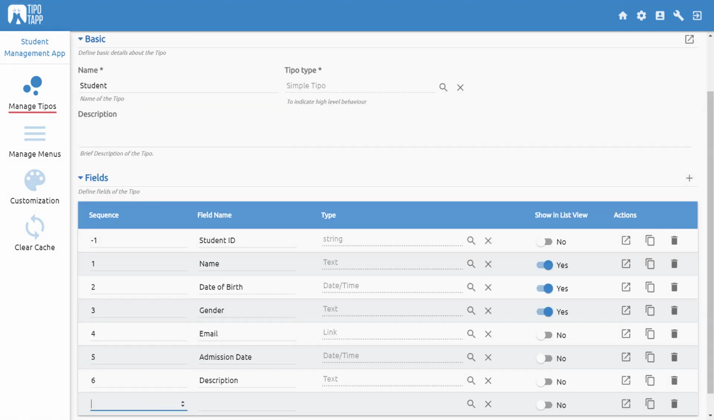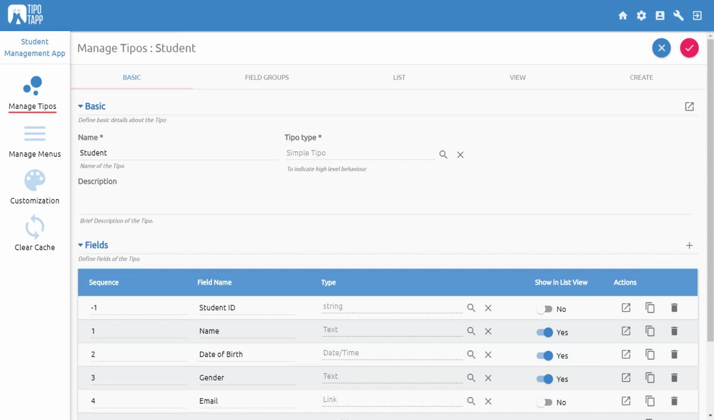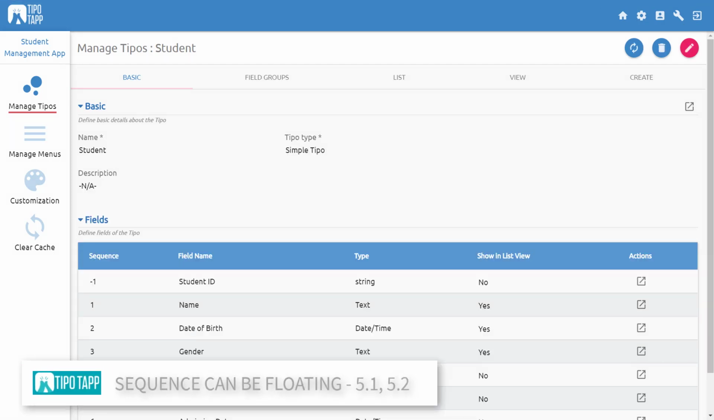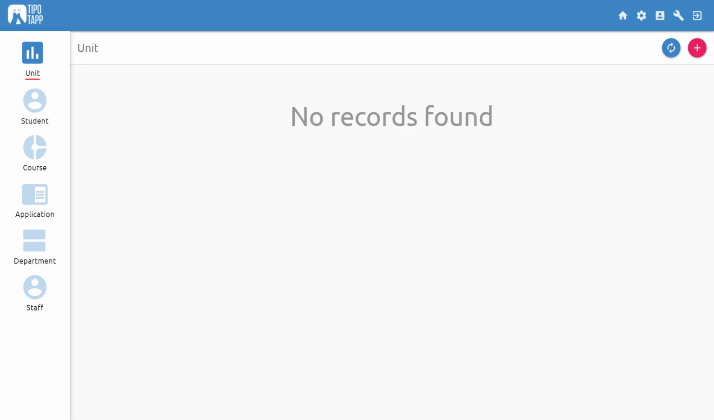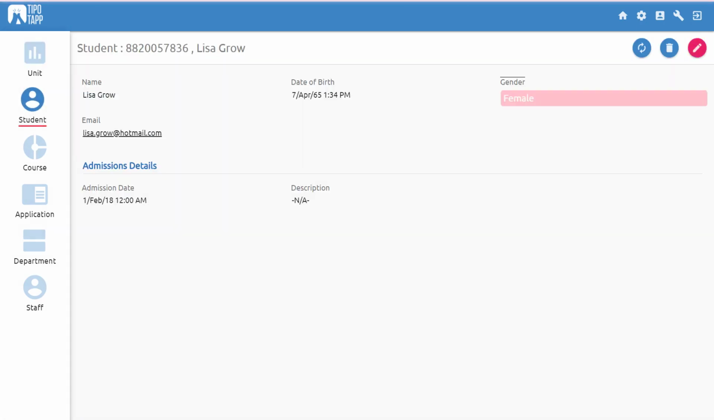Add a field named Admission Details of type Divider and set its sequence to a number that is between the sequence number of the email field and the sequence number of the admission date. You can select any number, even a floating point number, to insert between 2 fields. Save the changes and return to the student form. You should see an Admission Details divider separating the admission details from the details that come before.